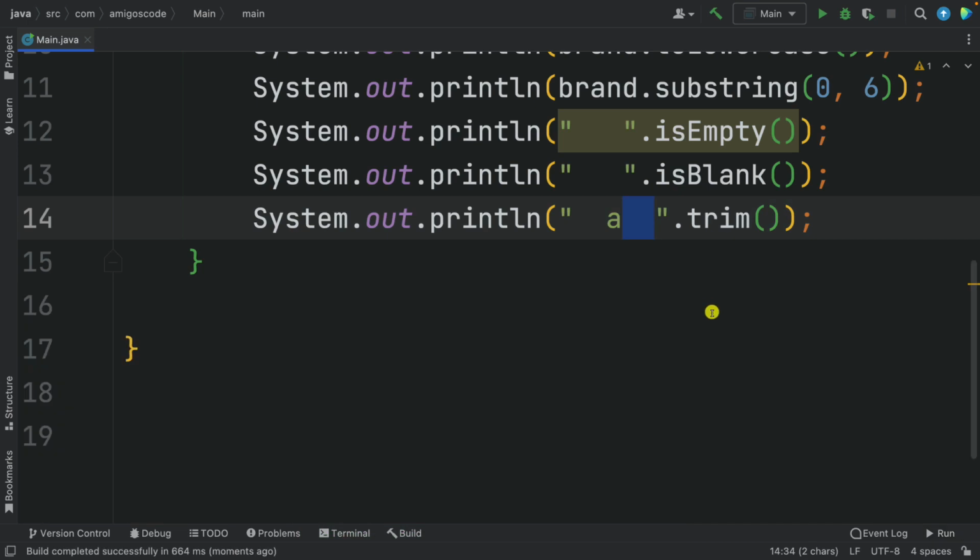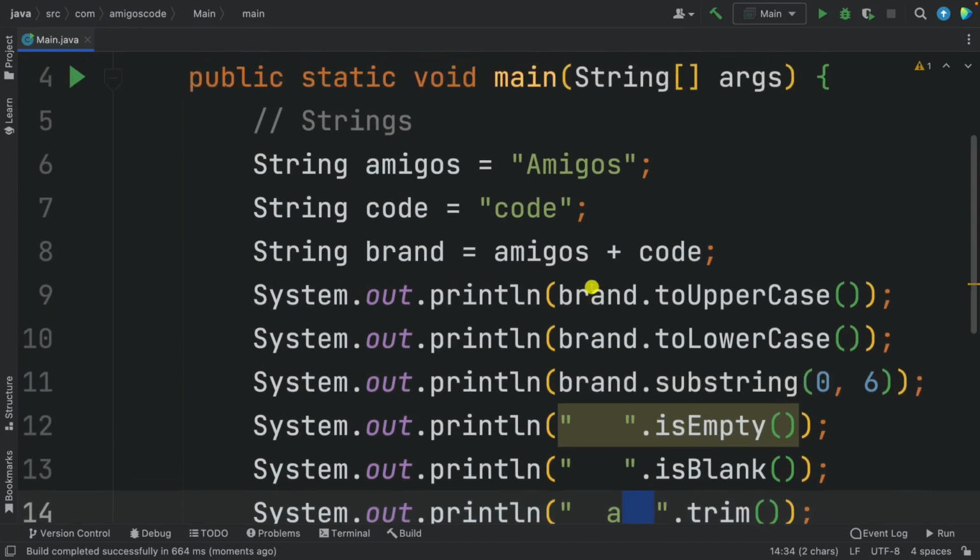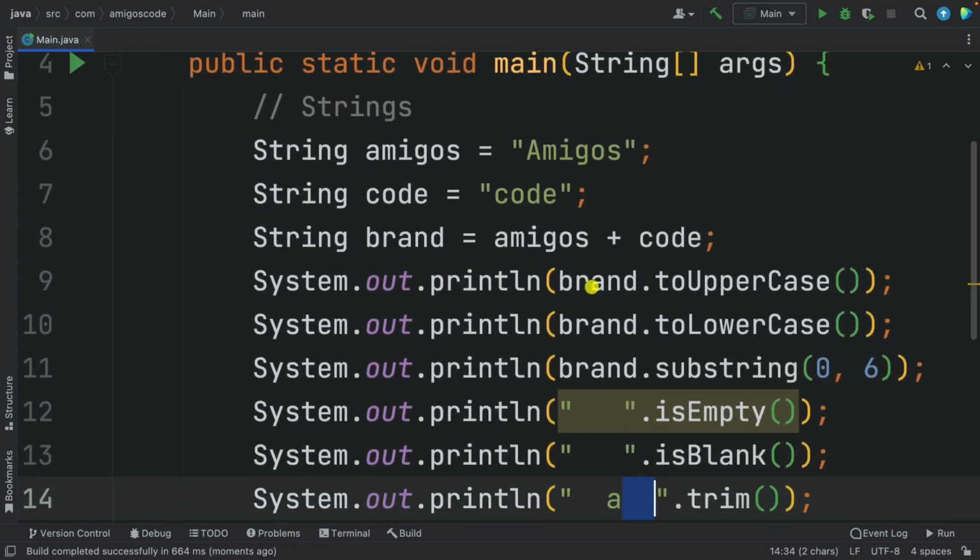So strings are really useful for storing a sequence of characters, and with them you have all of these methods that allow you to manipulate your string. If you want to concatenate strings together, use the plus, and all of these methods here you can actually explore and see the functionality available to you.